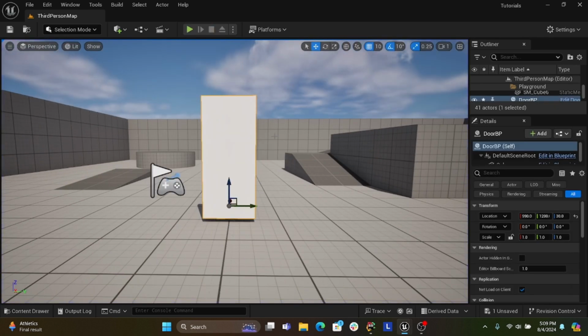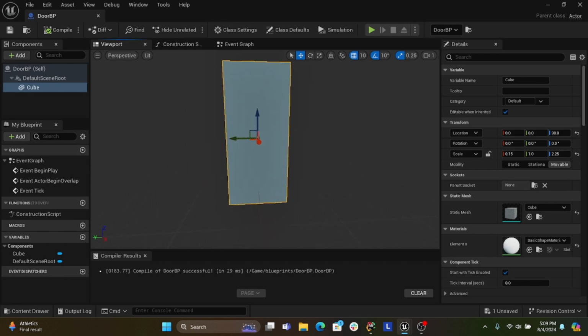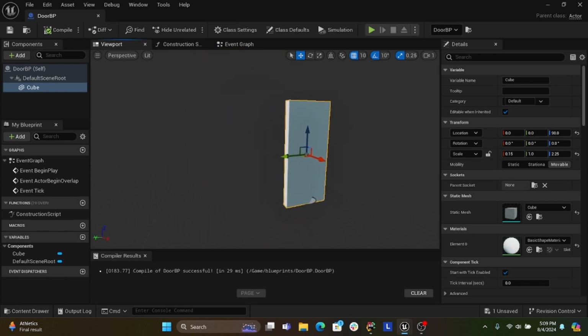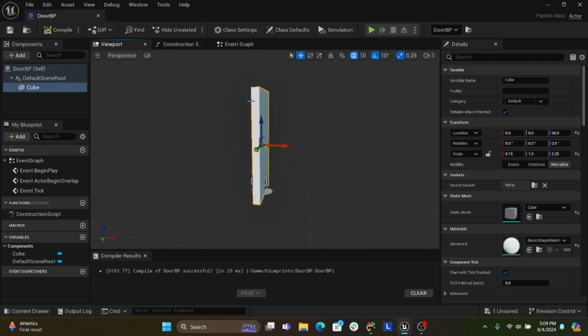Now let's add some collision here, so when the user enters that area the door will close or open. But before that we have to make some logic here. First of all I will reduce the thickness to 0.05. Yeah, that makes sense.